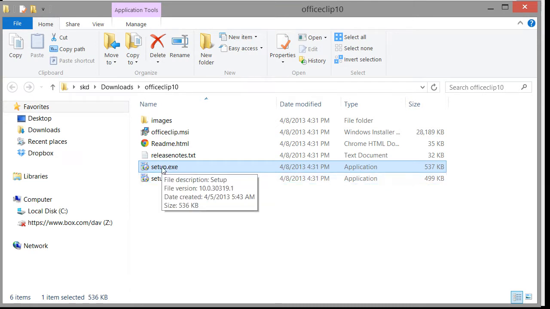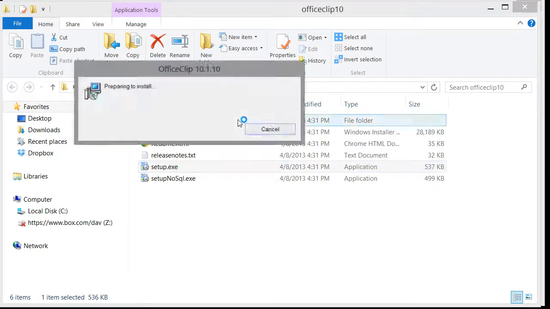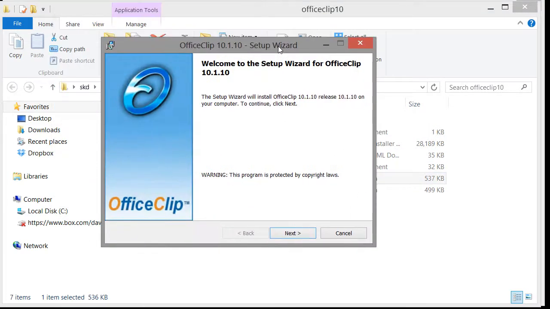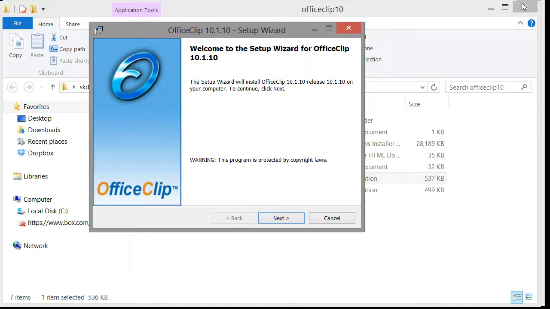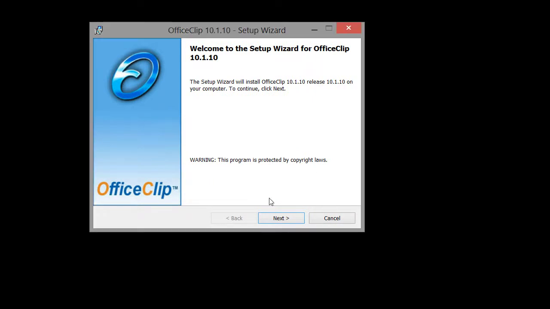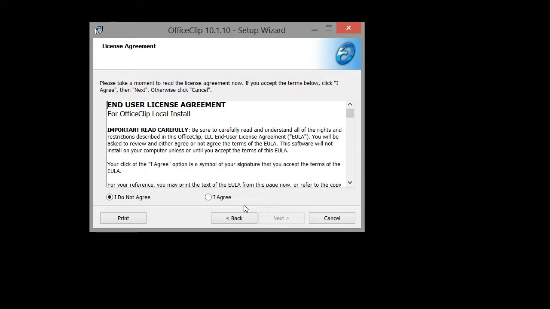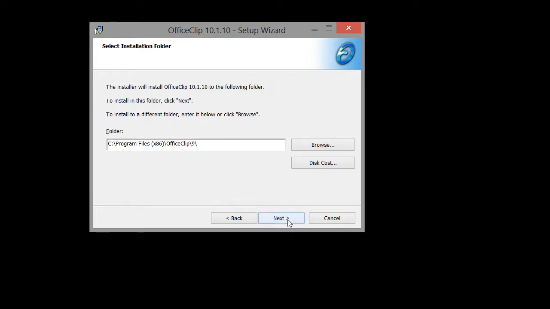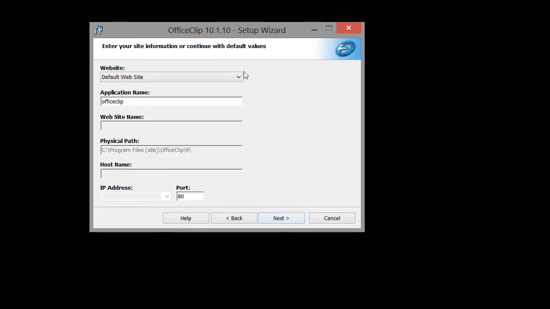So I will just click up here, setup.exe, and it shows me the OfficeClip installation program. I click on next. I agree. Now it shows you where you want to install OfficeClip. By default you can install it in the default website, and by default the name shows up as OfficeClip. However, if you want a different application name, you can change it here.